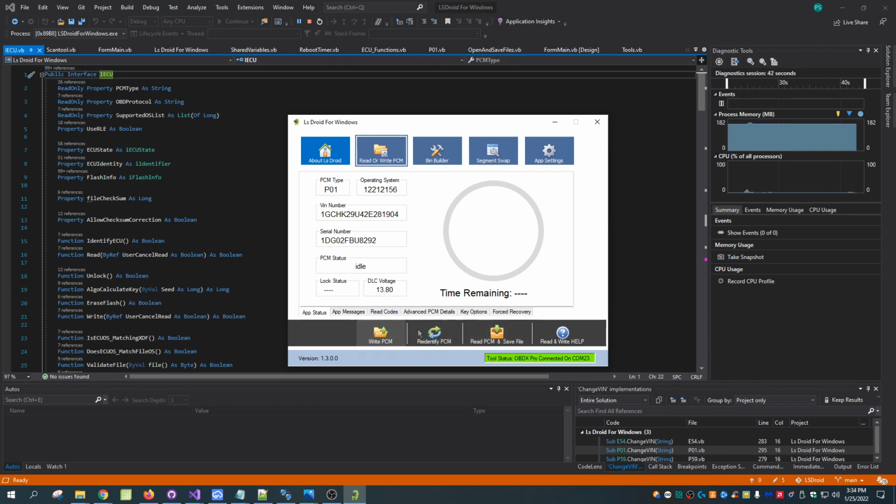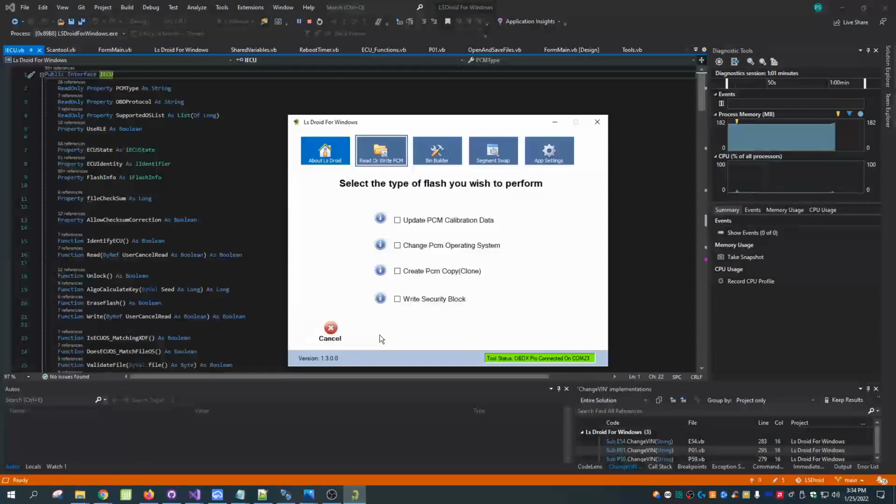So we've got a couple different options down here. We've already identified it, but we can re-identify it again. We can write a PCM, we can read it. The biggest difference here when you go to write this is I've changed to, I guess you would call it, a guided system, to where it makes it more streamlined and simple as far as what you're doing. So we'll take a look.